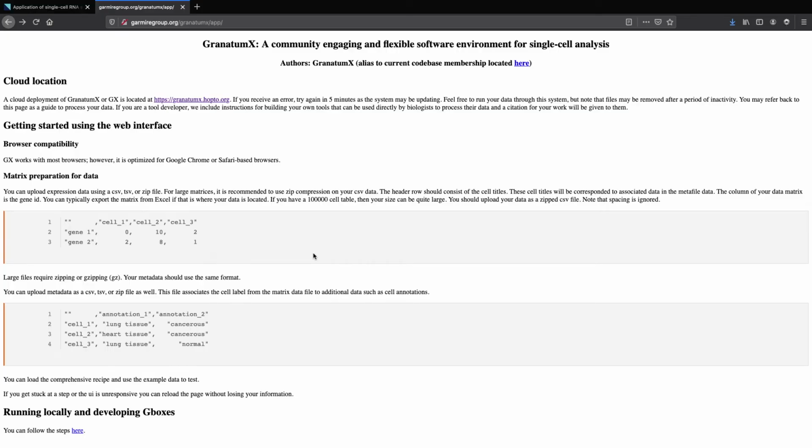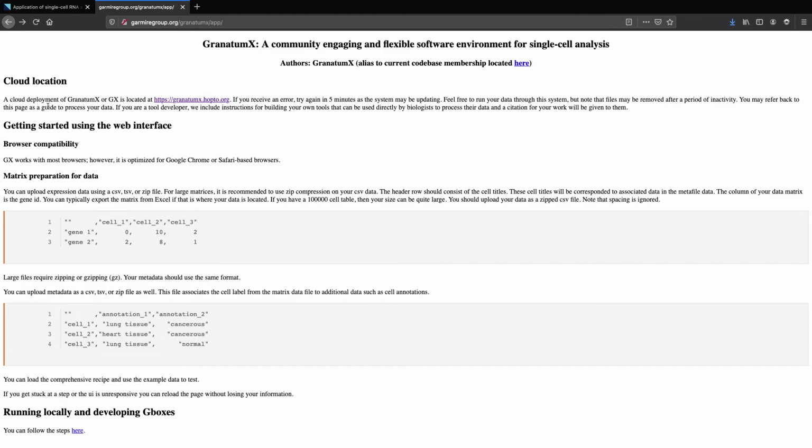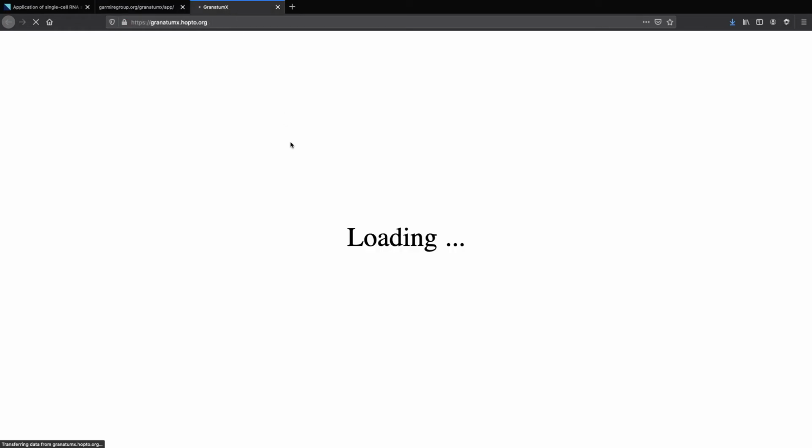First, you want to put in this URL address that can be found at the beginning of the video to go to the GranatumX application page. From here, you will find useful information regarding browser requirements and matrix preparations. Most importantly, you will find the link to the online platform of GranatumX. By clicking this link, it will take you to the main GranatumX page.